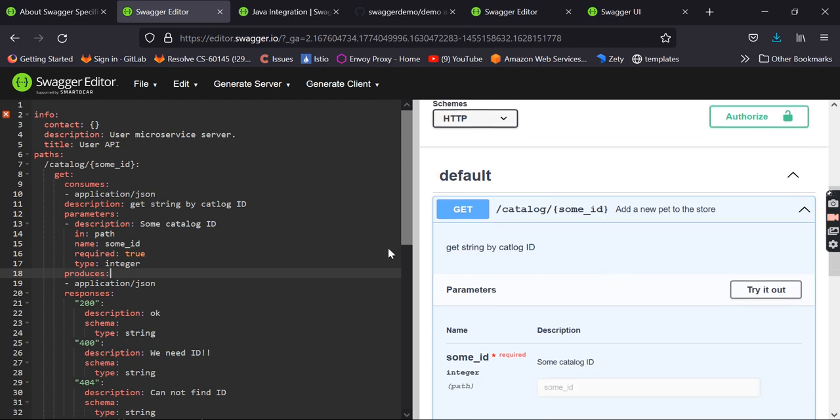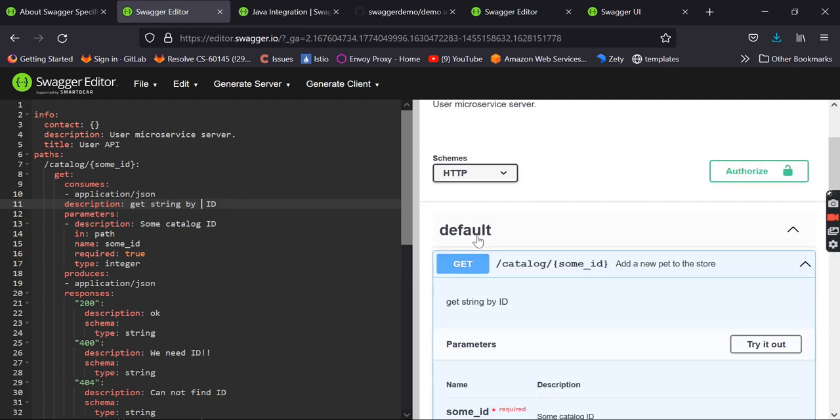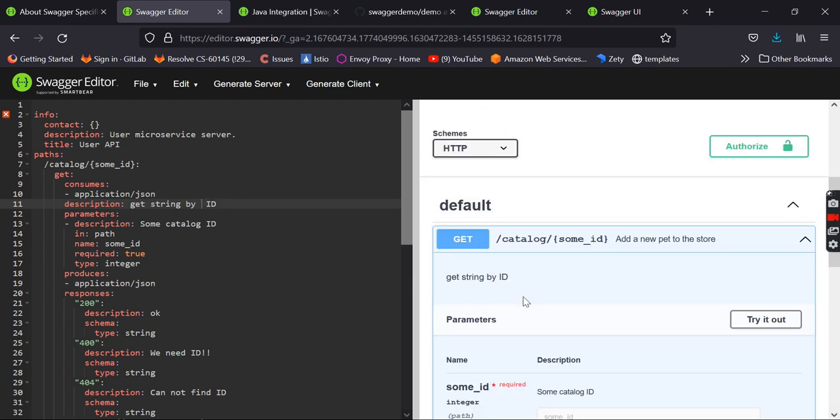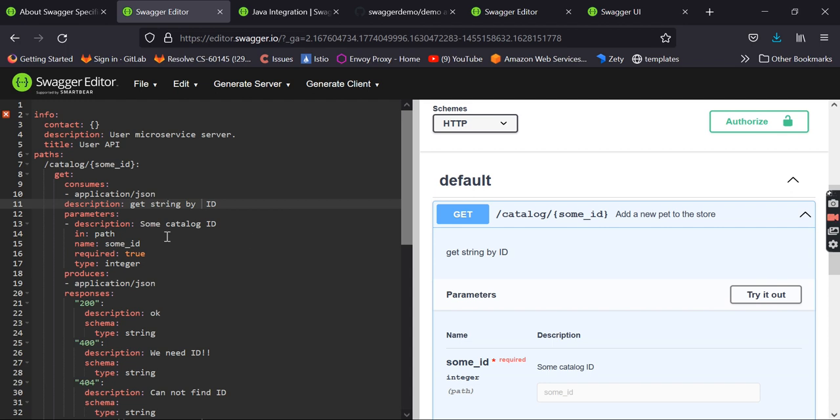For example, I can show this one. This is the description of the API. If I remove the catalog, it gets deleted here, you can see. Basically, this is the paths section, and from here you can start creating the APIs. This is the API /catalog and then the ID of the API. This is the get operation. This is the description, and these are the parameters it takes.